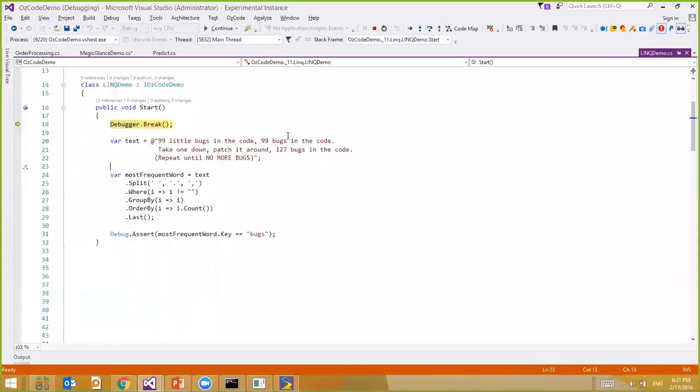So what we have here is this beautiful poem that I wrote, which I will now sing. It goes, 99 little bugs in the code, 99 bugs in the code. Take one down, patch it around, 127 bugs in the code. Repeat until no more bugs. And my Oprah singing got a lot better because I've been doing this demo a lot.